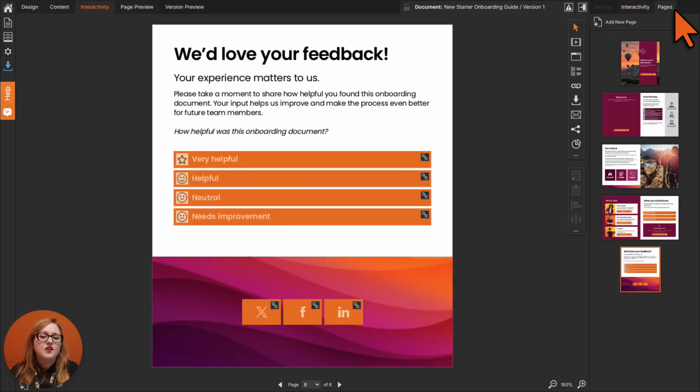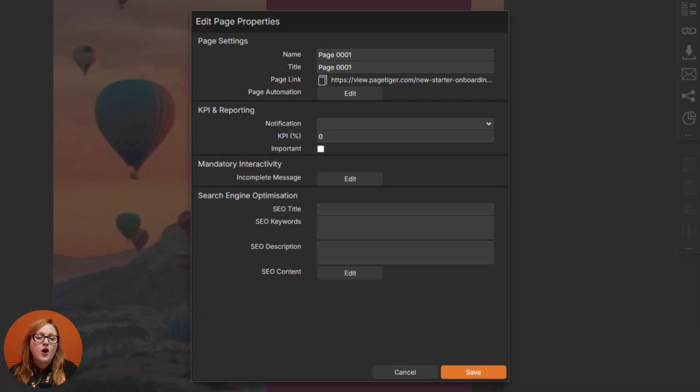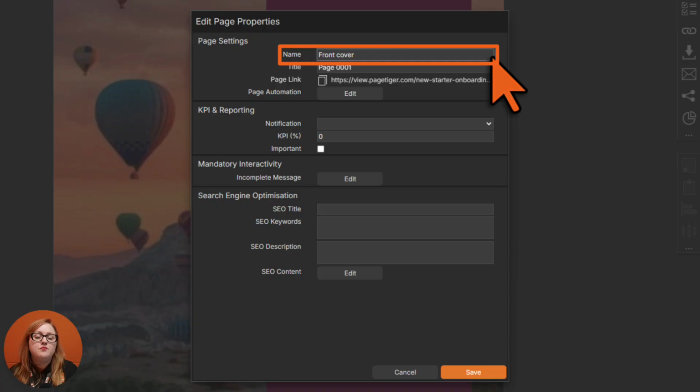Next, let's look at renaming pages. When reviewing analytics, it's important to understand not just what was interacted with, but also which page the interaction came from. Clear page names provide that context instantly.